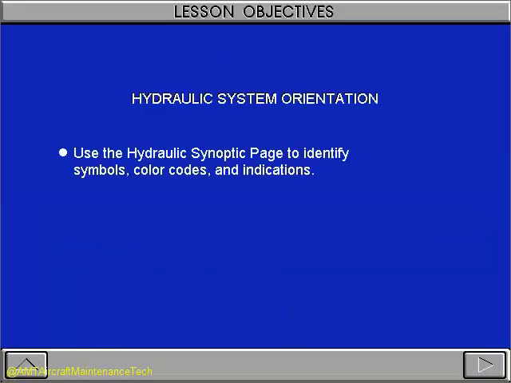This lesson is about the MD-11 hydraulic system. In the first segment of the lesson, we will talk about the hydraulic synoptic page and identify the symbols, the color codes, and the indications related to the hydraulic synoptic page.